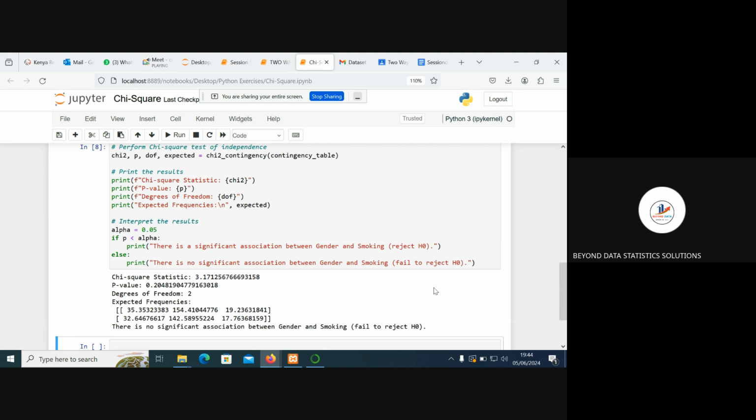Remember, what did we say about the hypothesis? The null hypothesis is that the variables are independent. There is no association. We said that the variables, gender and smoking habit, are independent. Independent meaning that there is no association. They are not associated. The alternative is that they are associated.